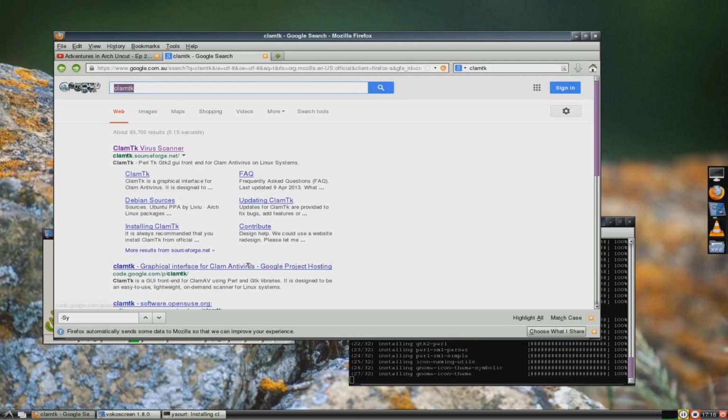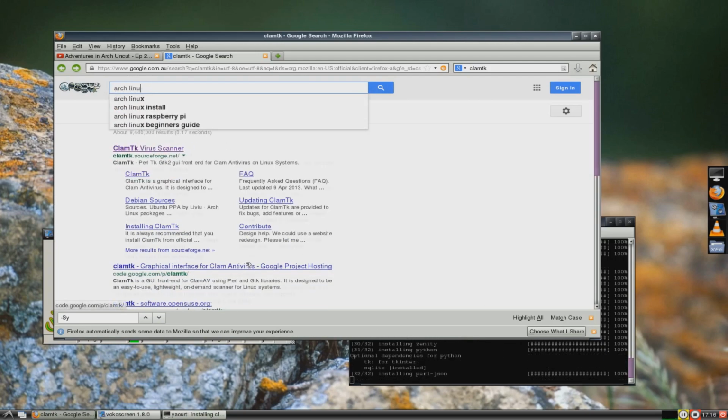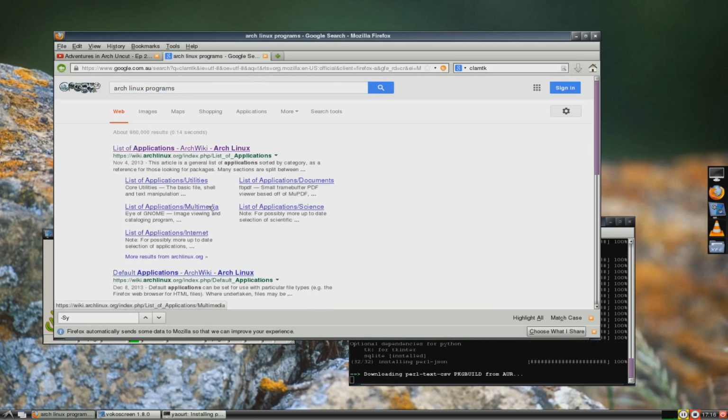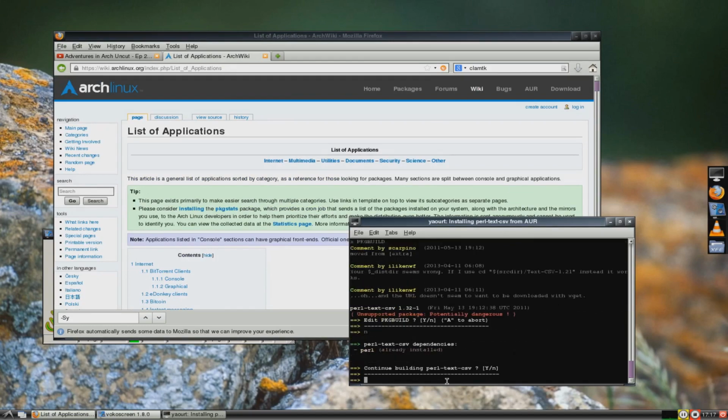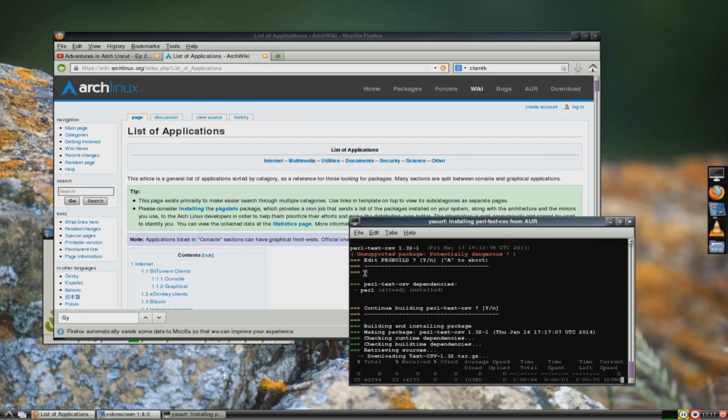So let's actually type in Arch Linux programs. I just want to have a little look for a program we can use, first of all, to view images and then to edit images. Unsupported package. Oh, yeah. So, edit, no. Continue, yes. There we go.